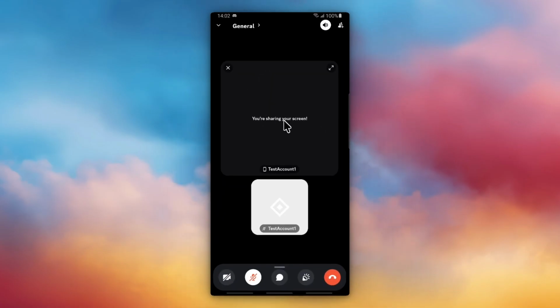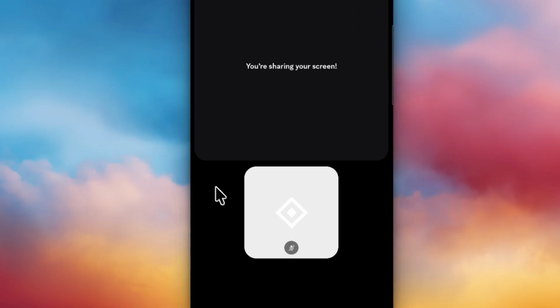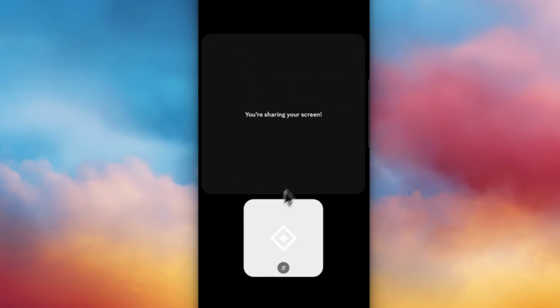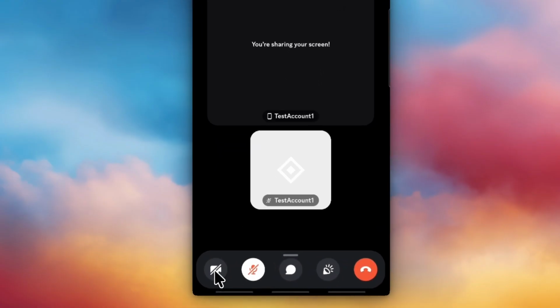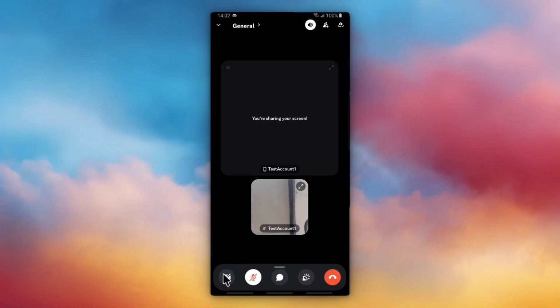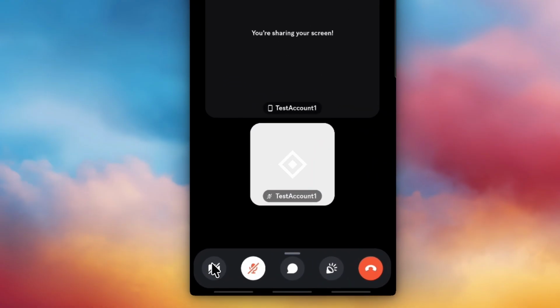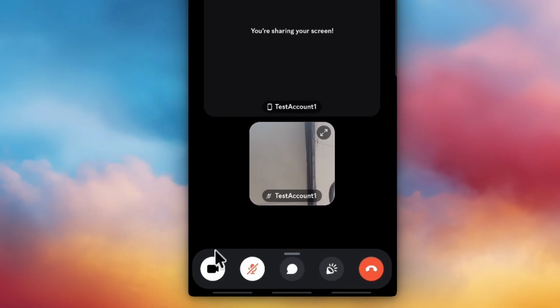If you'd rather go live with your camera instead of your screen, press the video icon to open your camera. This switches the stream to your phone's camera so people in the channel can see you in real time. You can swap between front and rear cameras, make sure you're in good light, and hold the phone steady for a clearer image. Your mic and speaker controls remain in the same bottom panel, so you can mute or unmute as needed without stopping the video.